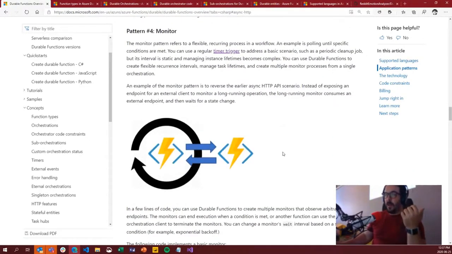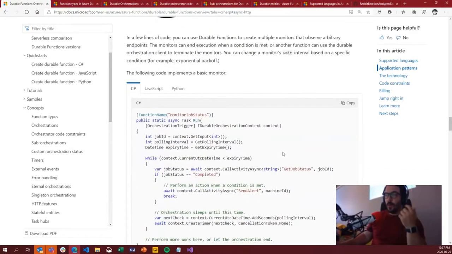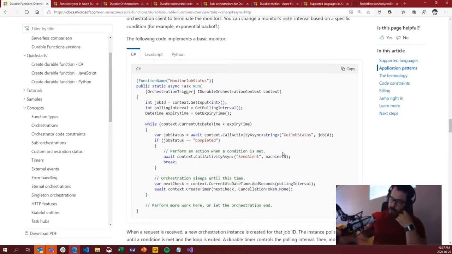Another pattern is a monitor. So when you want to monitor the status of a job, you don't really know how long it will take. You could use a timer trigger for an Azure function, but the problem with Azure Functions is that at some point that timer is fixed. You cannot just turn it off. This thing is just going to run forever, and it's still going to count as an execution.